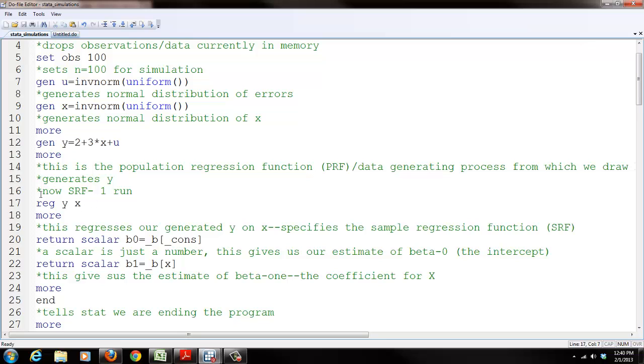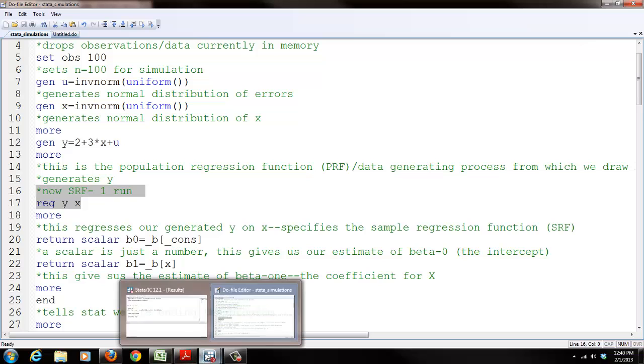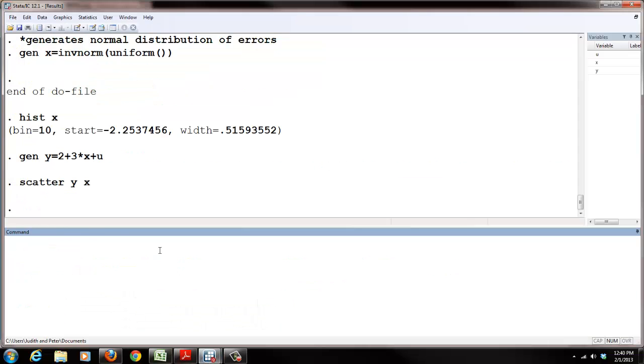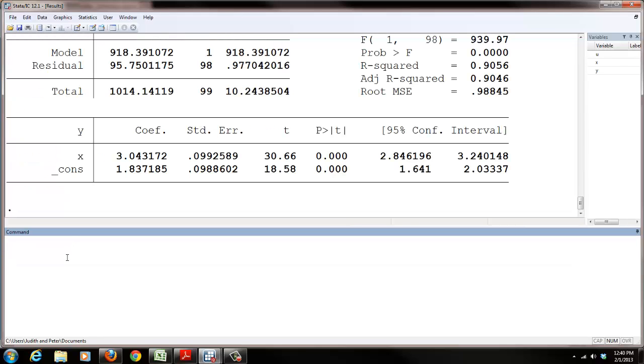The next step is to just do a first run of our sample regression function. Here we're just doing the basic Stata regression code. We're regressing y on x, and we're going to see from this one run how well the coefficients match up with what we specified in the population. So, okay, pretty darn close. We see 3.04 for beta 1, 1.83 for the constant term.